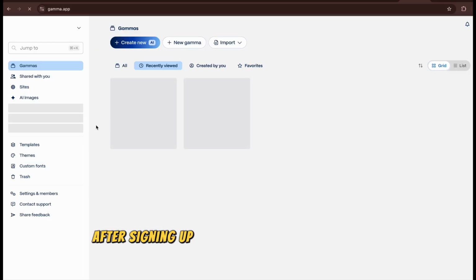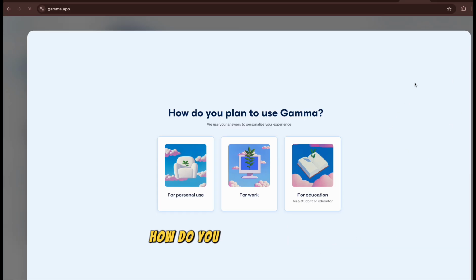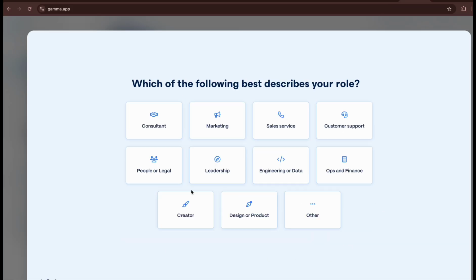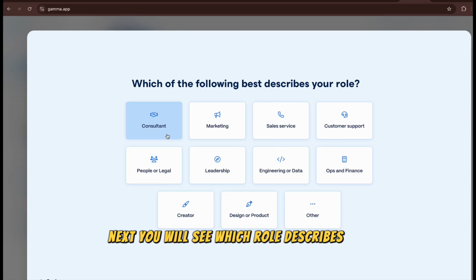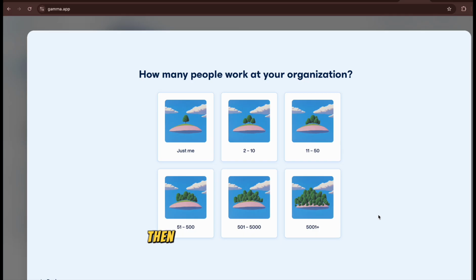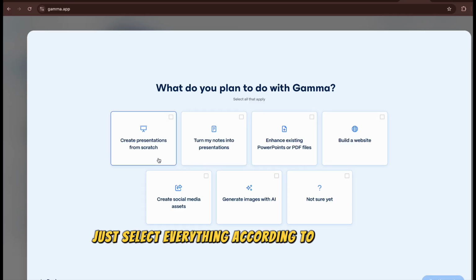After signing up, Gamma will ask a few questions. How do you plan to use Gamma? I'm selecting personal use, but you can choose whatever fits you. Next, you will see which role describes you. Select the role that matches you. Then choose your preferences. Just select everything according to your needs.